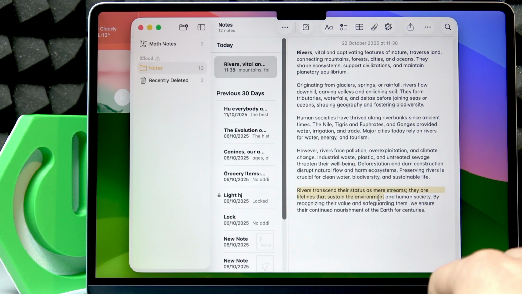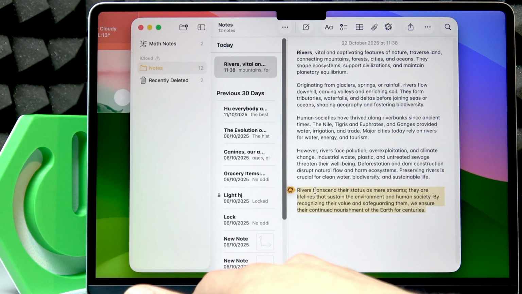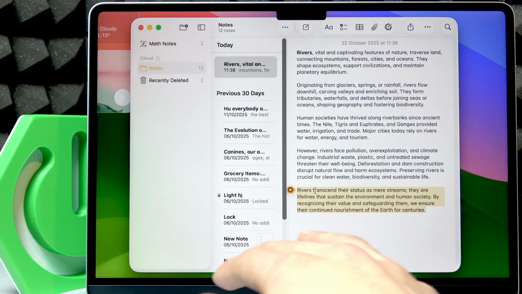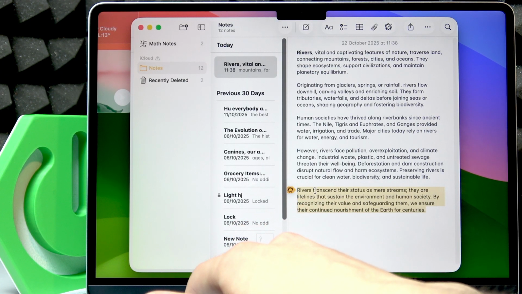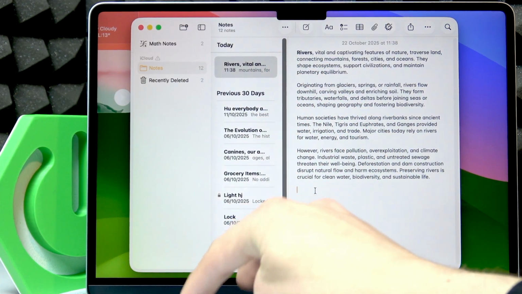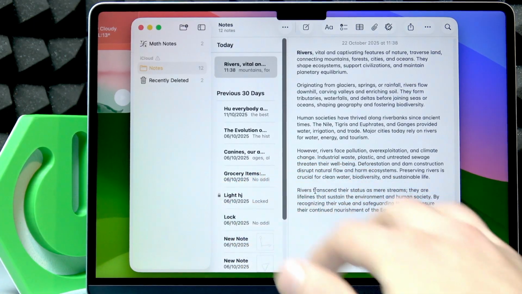If you want to use the keyboard shortcuts instead, you have to press the Command C combination of keys to copy the piece of text or the file. Command X will cut it out, and Command V will paste it.